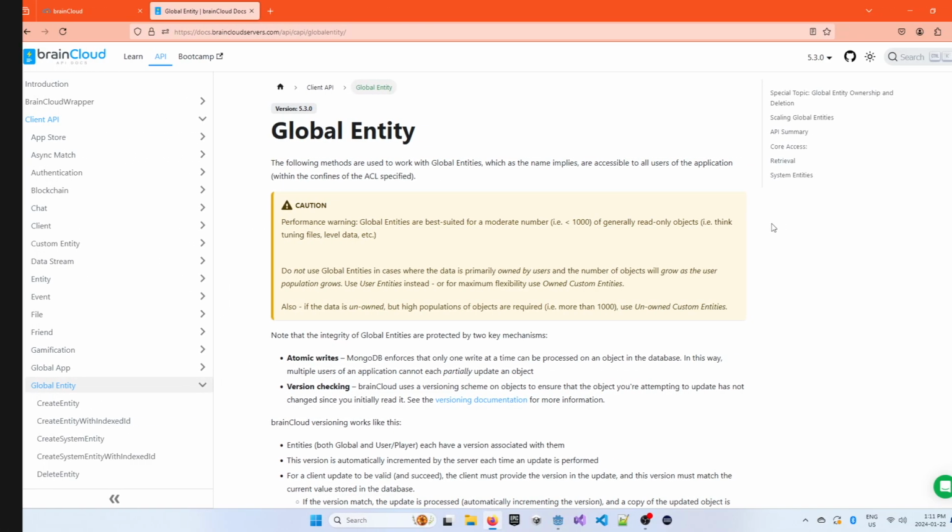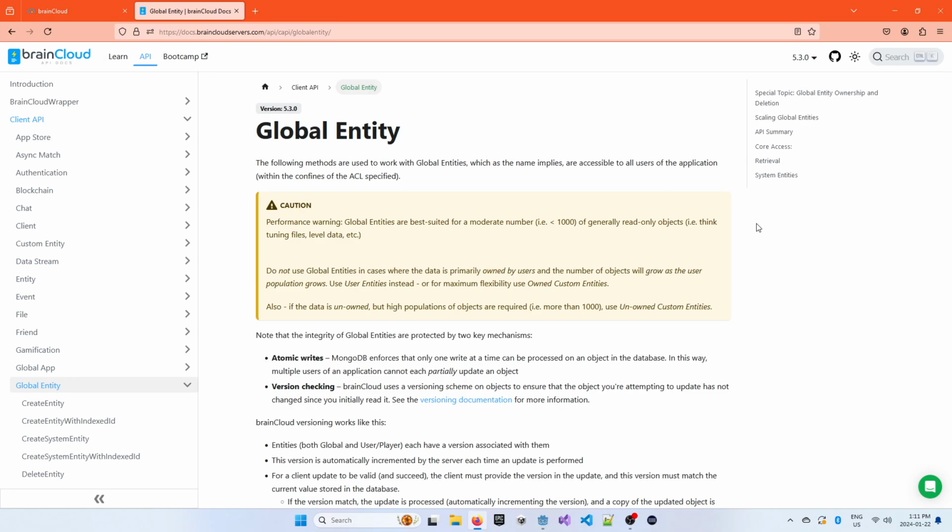In the API reference, let's investigate global entities. Global entities have something called ACL, or Access Control List. It's basically permissions for the global entity. There are three options: private, public read, and public read-write. The default when creating a global entity is public read. That means that any client can access the global entity but cannot make changes to it.